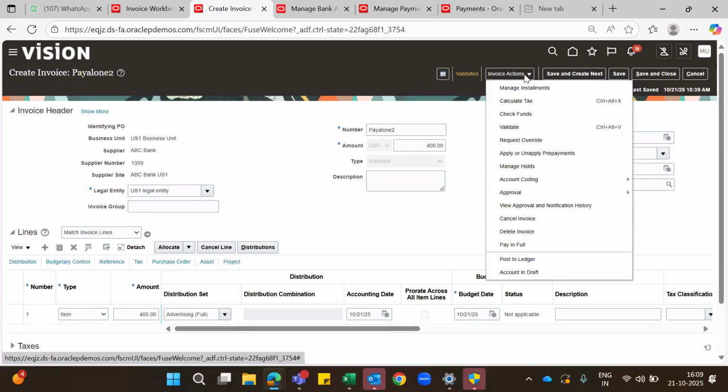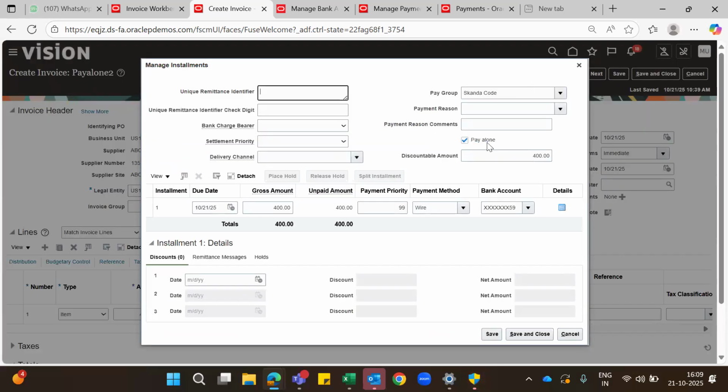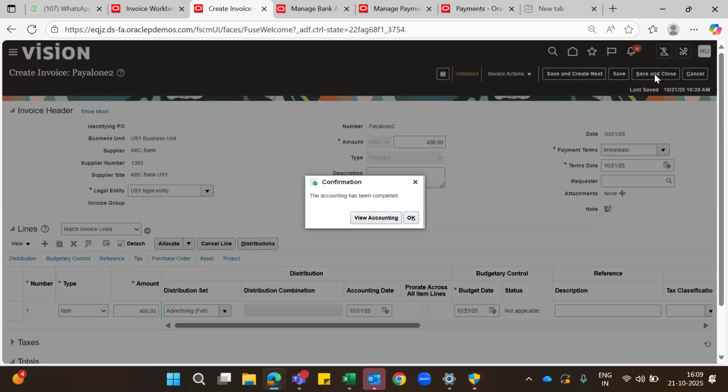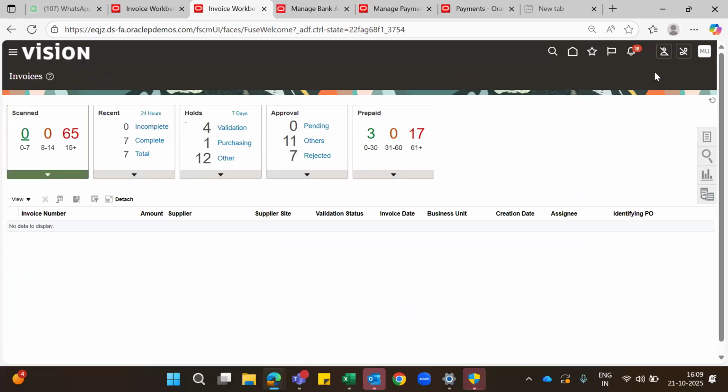So here, before posting it to ledger, I want to show you something. Click on Manage Installments. See, the pay alone is already enabled. Even for the earlier invoice also, you will see that the pay alone checkbox is enabled because we have already enabled it at the supplier level. So for both the invoices, the pay alone checkbox is enabled. Click on Post to Ledger. We have selected it at the supplier's site level, right? For the same reason, at Manage Installments, pay alone is checked automatically.